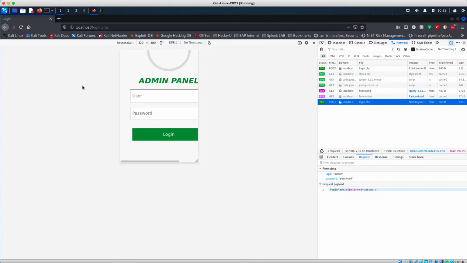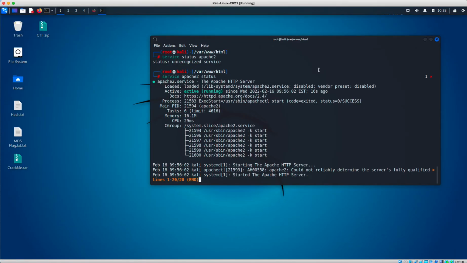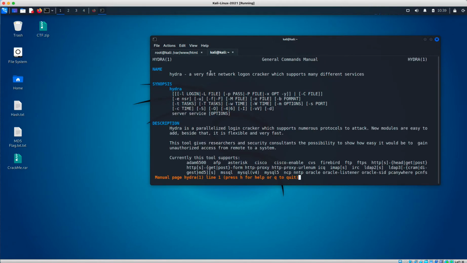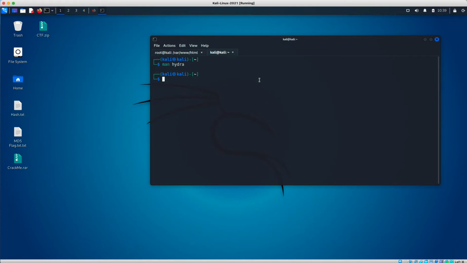All right, so let's go ahead and minimize our browser here. We're going to make a new tab here. First thing we want to do is try to log into our website. So let's go ahead and try this. First thing we're going to do is type in Hydra, and we can type man Hydra if you forgot what this is. Very fast network login cracker, which supports many different services. So that's what we're going to do.